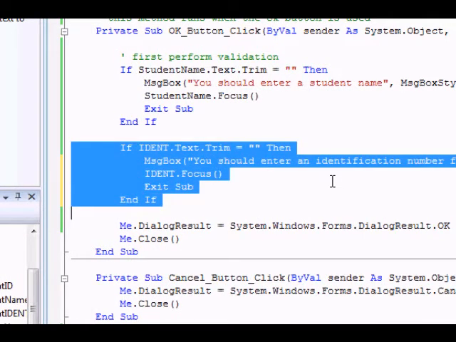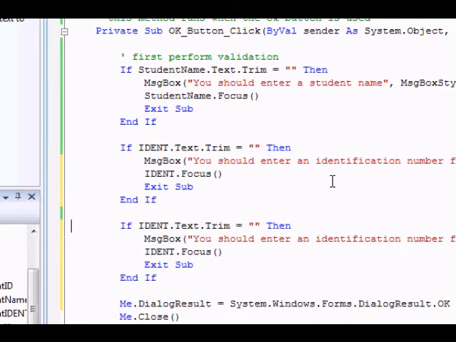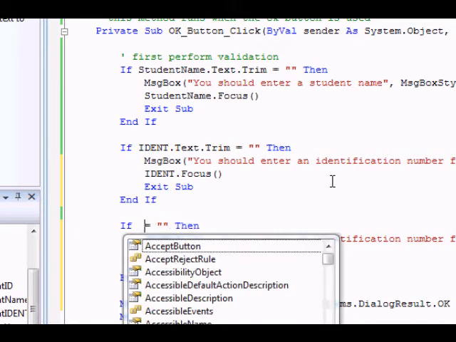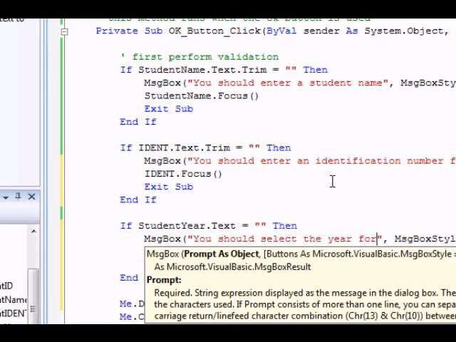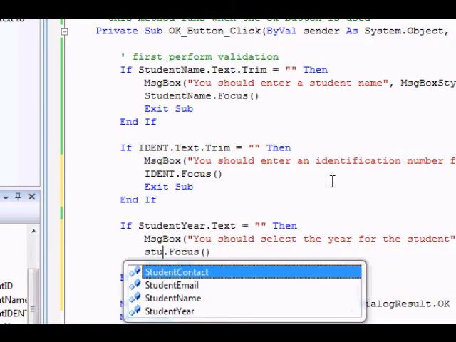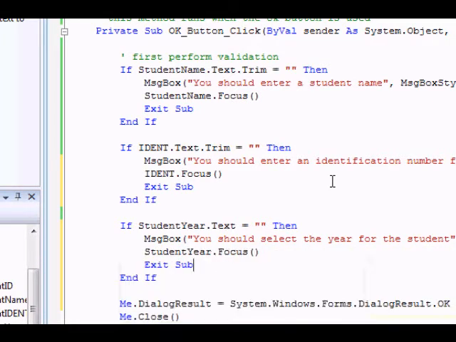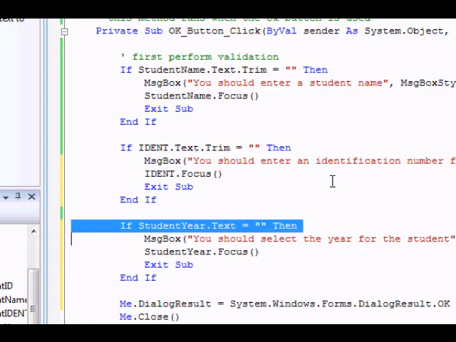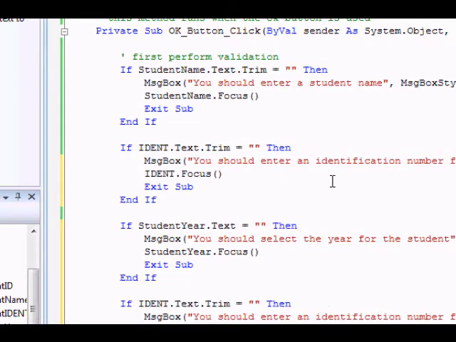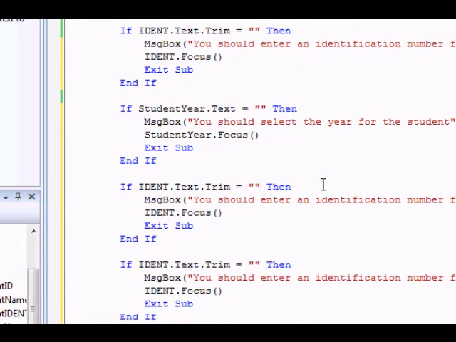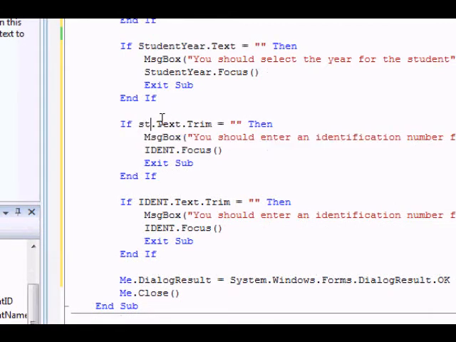Next one, let's go back and work with the year. If student year dot text is nothing, you should select the year for the student. Okay, and next student year dot focus. And what do we have? We have the last two, the contact and the email. So this is one for the contact and one for the email.